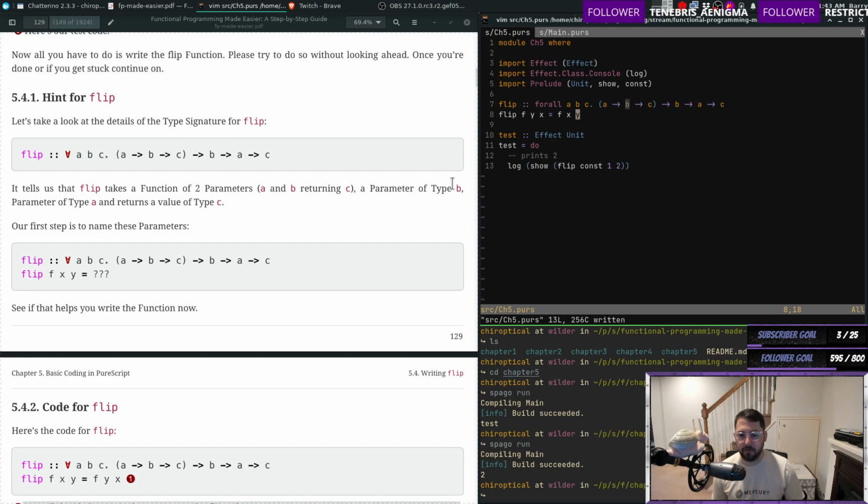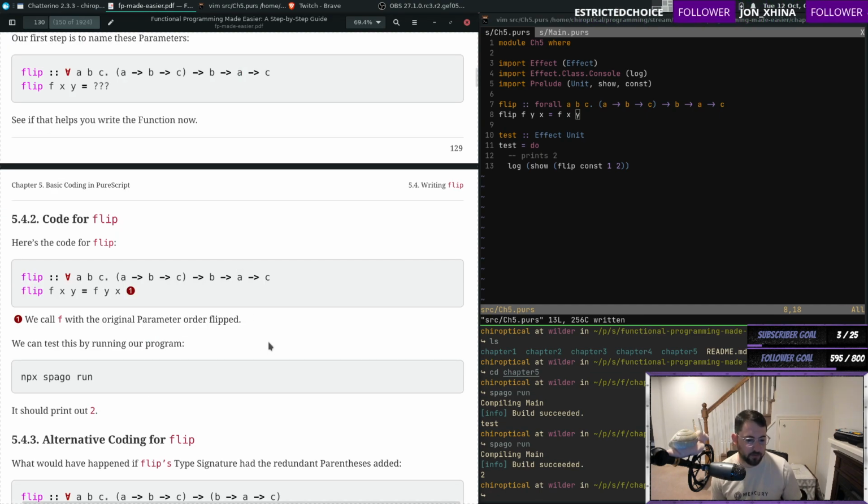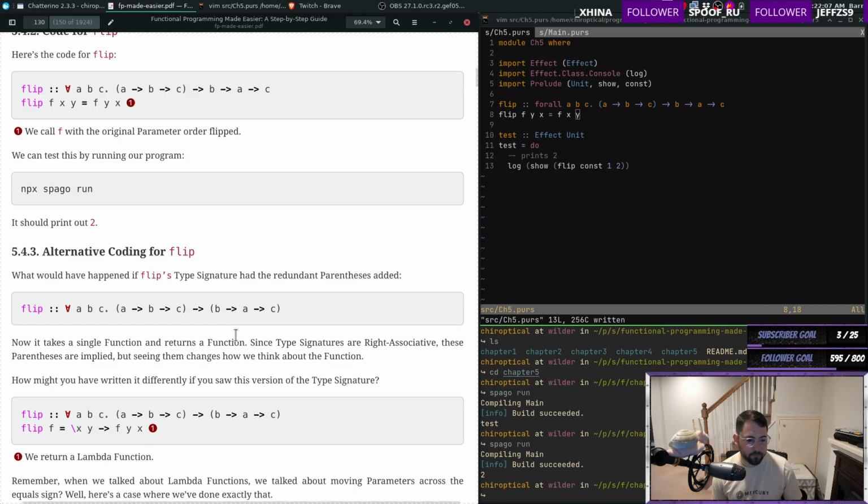So if we want to do more like this style, this is how I would write it personally, only because B comes after A. Not that it matters at all. It's more for the reader than for the compiler. The compiler doesn't care. So yep, we call F with the original parameter order flipped, cool, and then we can just run this thing. It prints out 2, awesome.